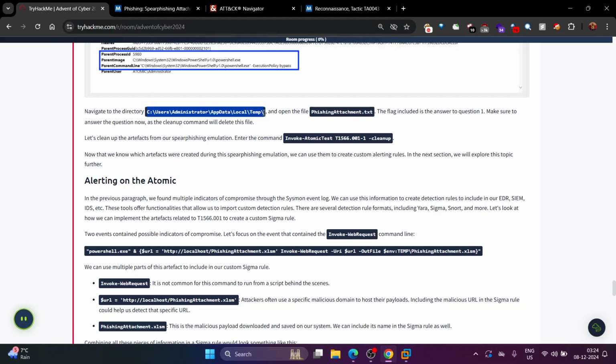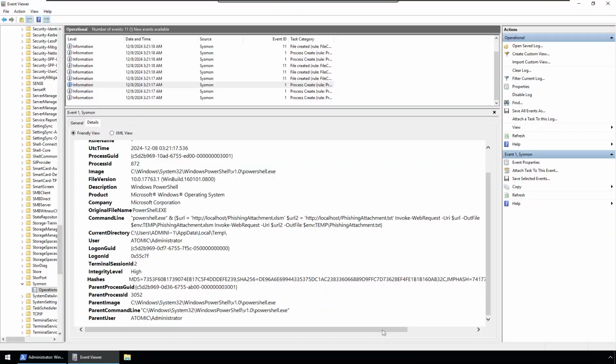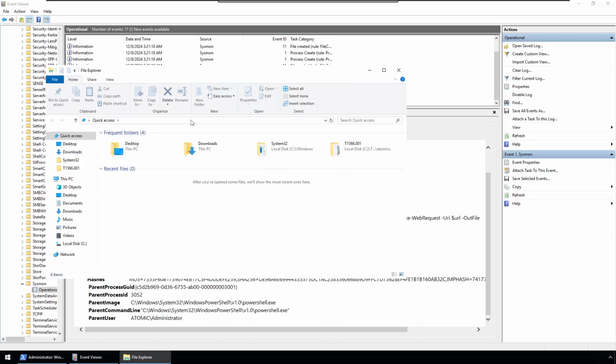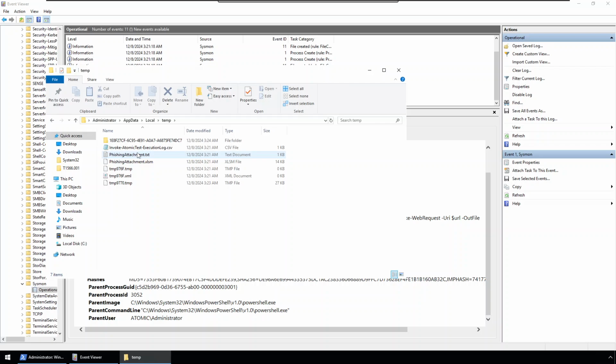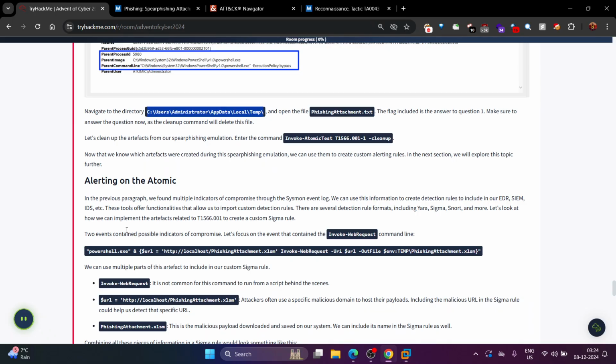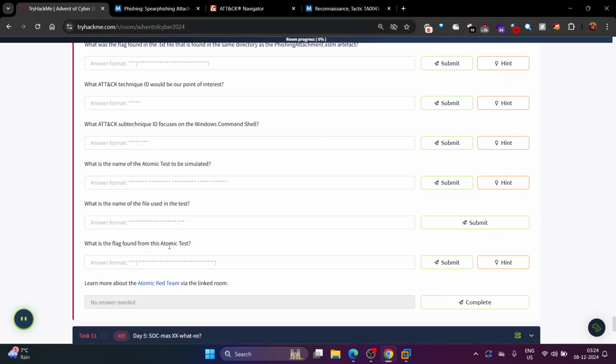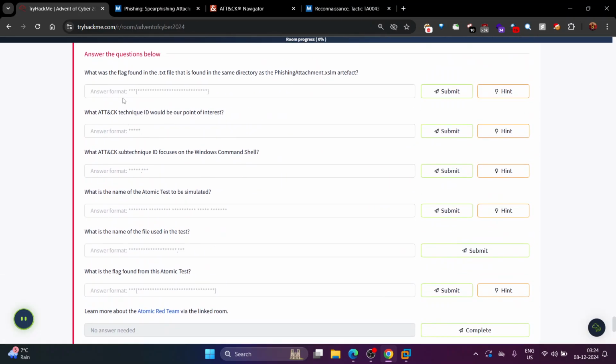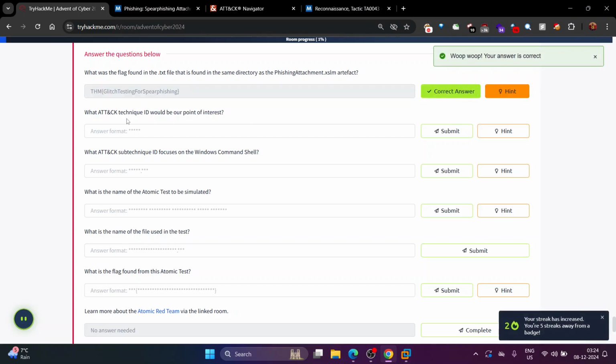Now let's go to this directory where the file is created. This is the file. It contains the flag. Copy this. Paste here. Submit.